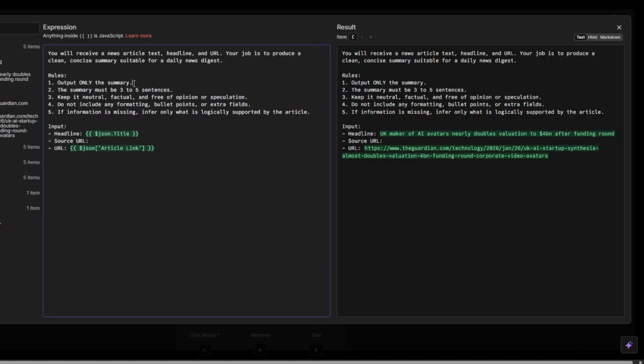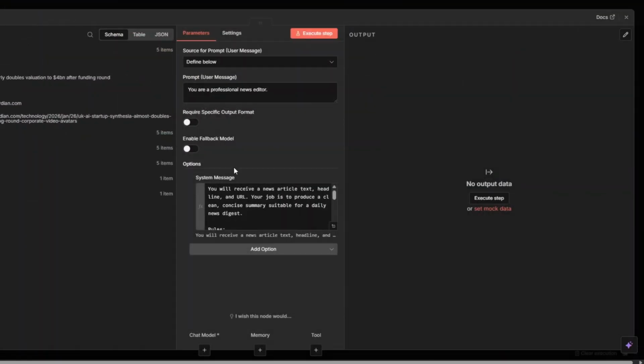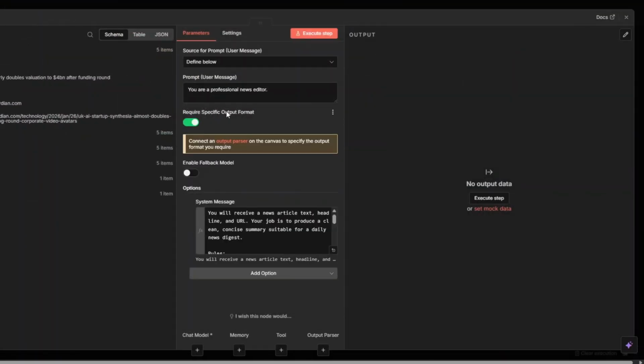Here we're training a couple of rules I would like the agent to follow, where we're telling the agent, output only the summary. The summary must be 3 to 5 sentences. Keep it neutral, factual, and free of opinion or speculation. Do not include any formatting, bullet points, or extra fields. If information is missing, infer only what is logically supported by the article. And here we are mapping the headline, source URL, and the article link over here. Then here we'll require a specific output format.